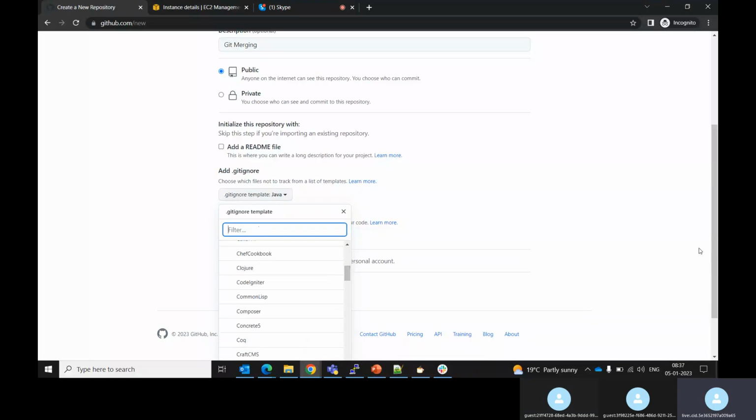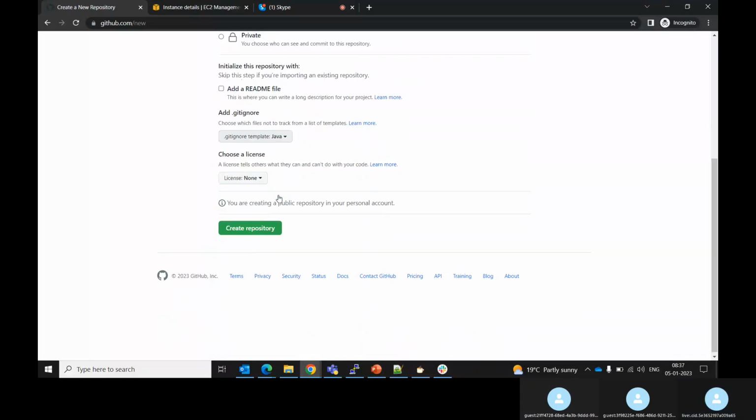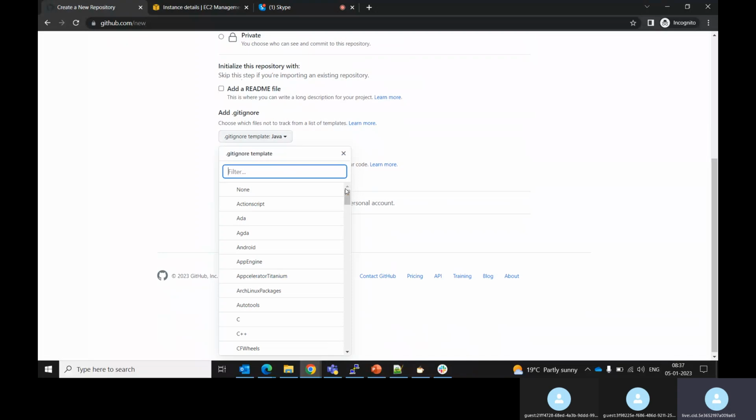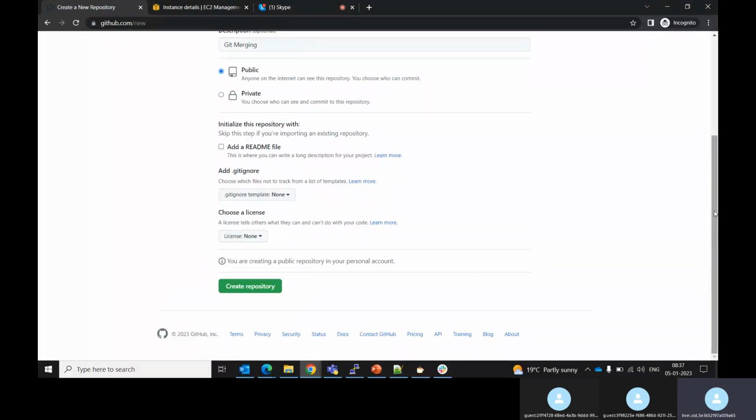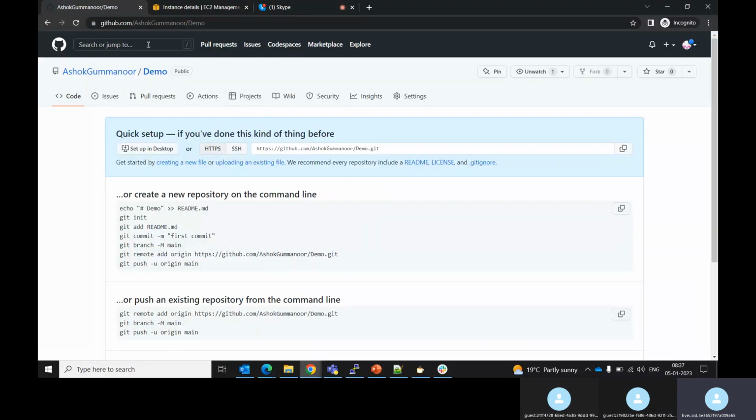Going forward, most times, suppose, okay, let me do one thing. Don't do anything here right now. I'm just going to create a repo first. I'm going to show you what exactly I'm talking about.